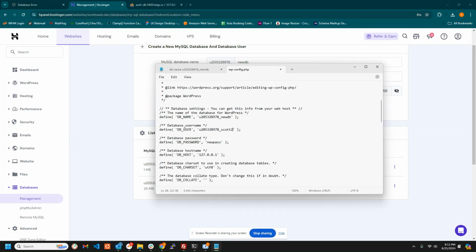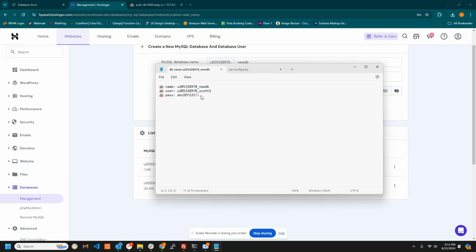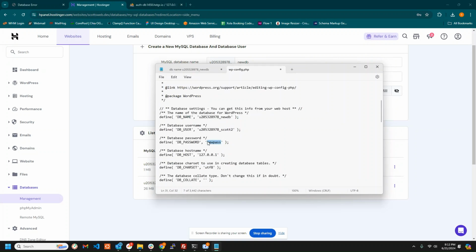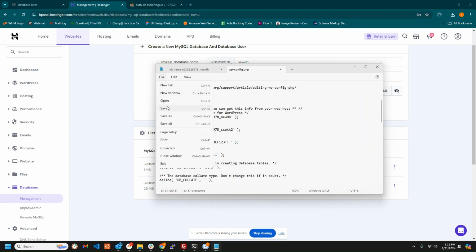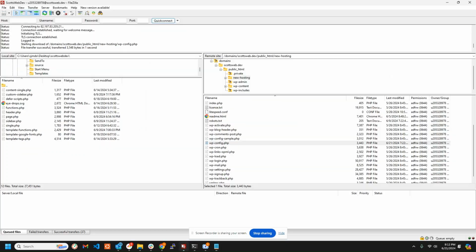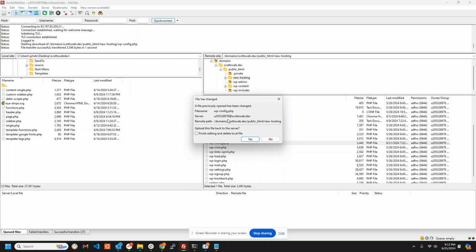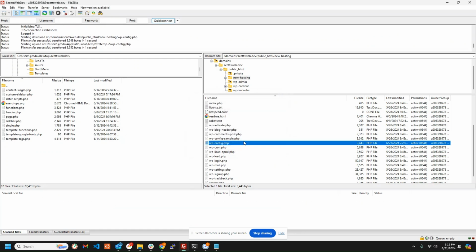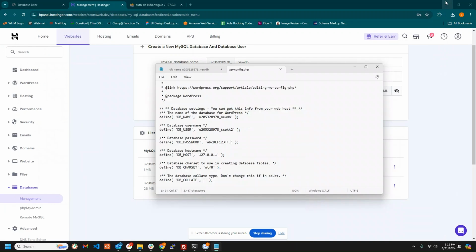I did DB name, DB user. Now I need DB password. All right, so we'll go ahead and go to File, Save. When we do that, the FTP program wants to upload the new file, so I'll click Yes. You can also change this on your computer using your code editor and then re-upload it. It's the same thing. So we have our new database connected.